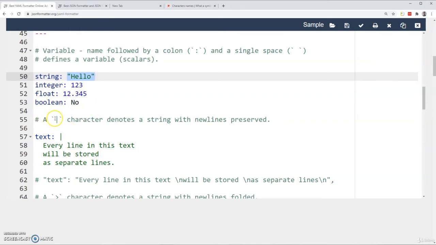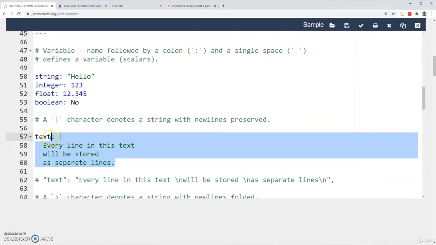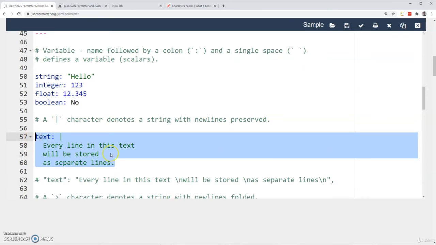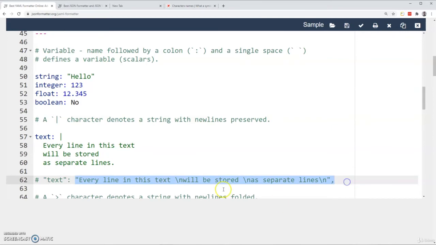A pipe character or a vertical line, when used in front of a string variable as shown here, will make the string stored with new line characters preserved. So this variable will be stored as this particular string. Here \n represents new line characters. So the YAML parser will preserve new line characters while interpreting this string.